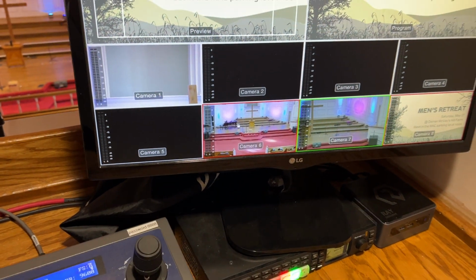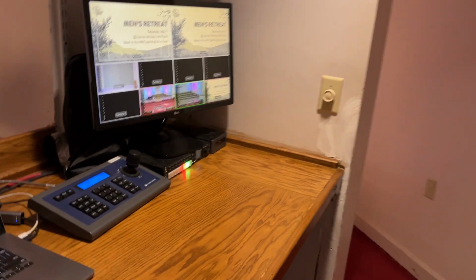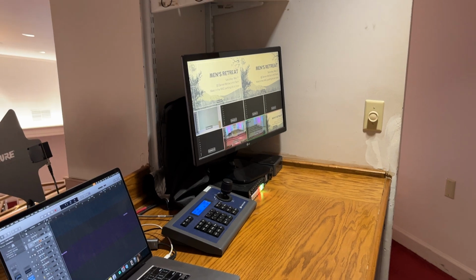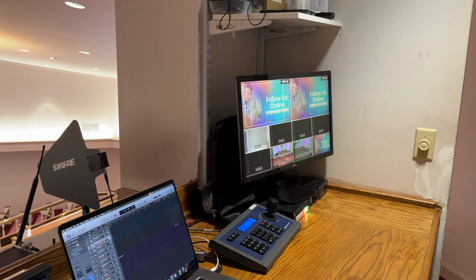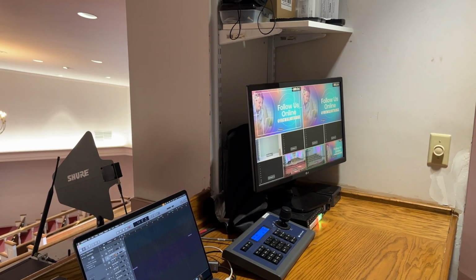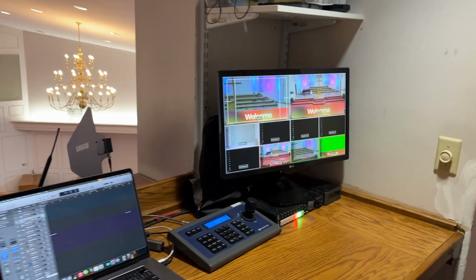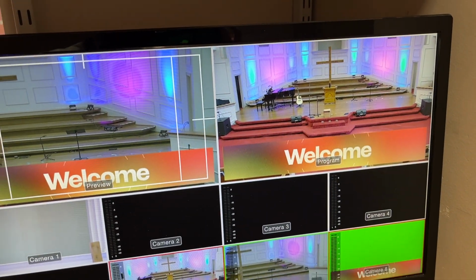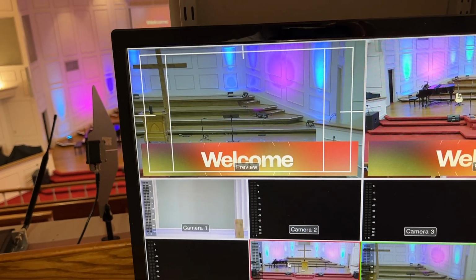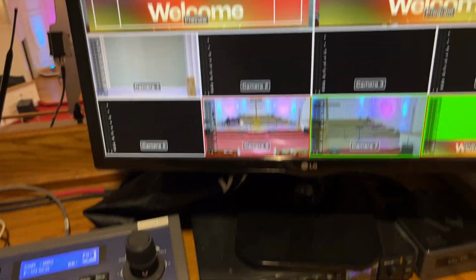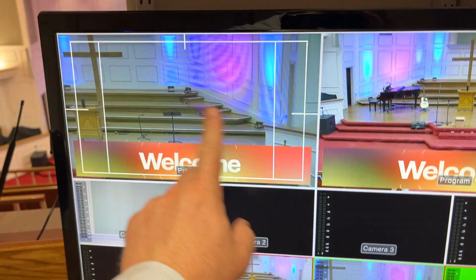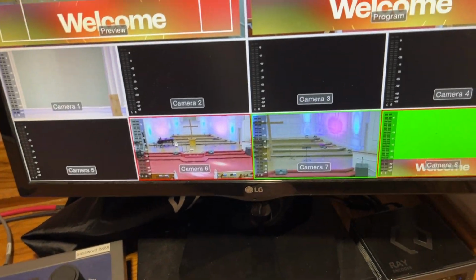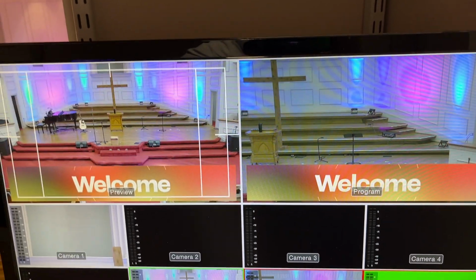And then you'll notice whenever I get to a different scene here, let's go to the welcome slide. Okay, so here's the camera. I'm on the middle camera, camera 2. But let's say I want to go to this one. What if I have a different angle and I want to go to that one? Well, I need to make sure, first of all, that it's here. And then I just press simply auto, and it will swap places.